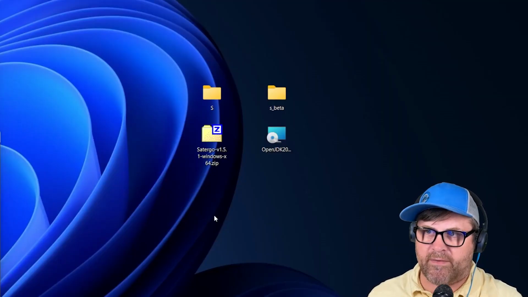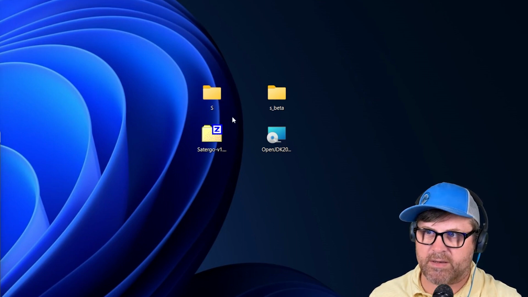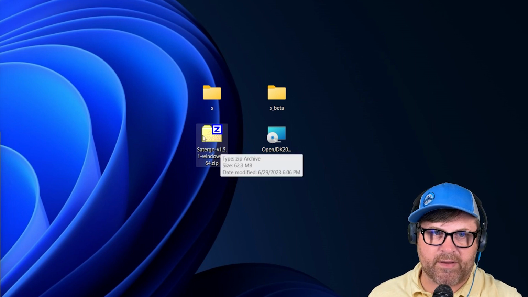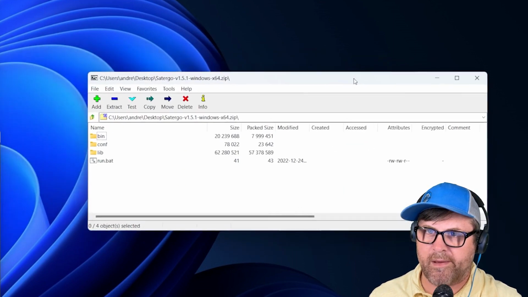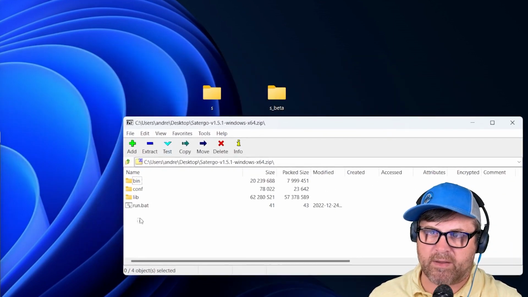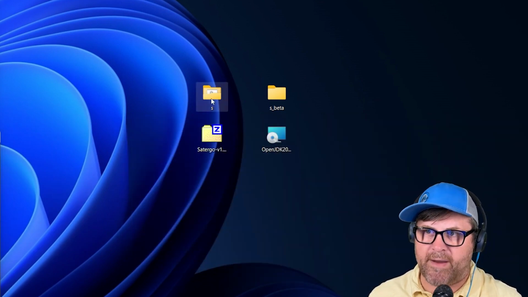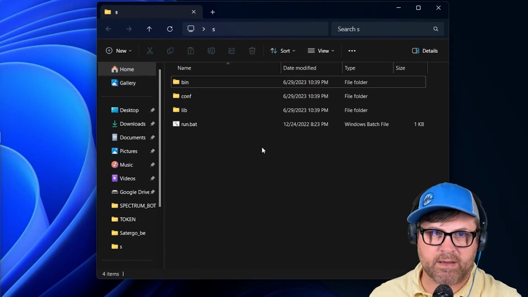So we have a folder we've made on the desktop called S. We can call it Satergo, why not? Or S, or whatever you like, doesn't matter. You can put it wherever you want. And here's a zip file that we downloaded from the website for Satergo. So we're going to open up the zip file and we need to extract it. We can either highlight these and hit extract, or I personally like to select all and do the drag and drop method. Done. Now we have a folder with our executables.